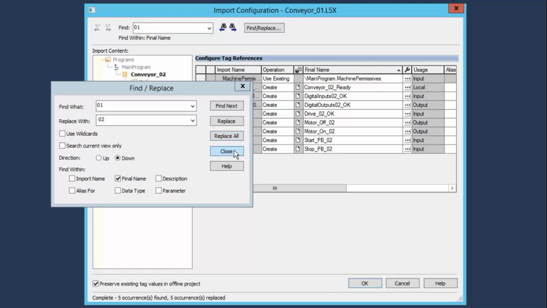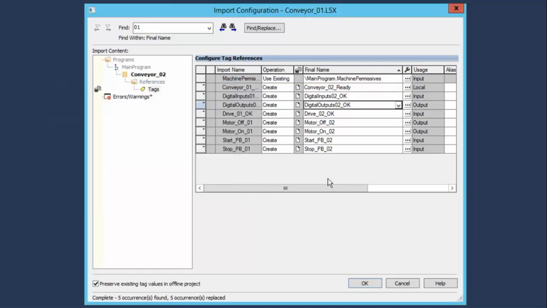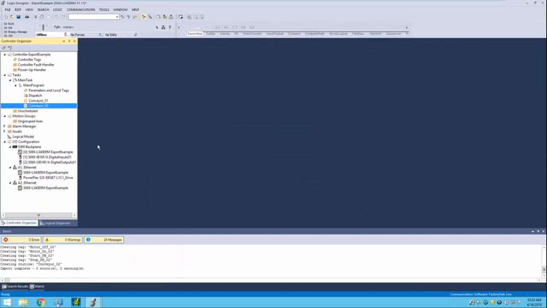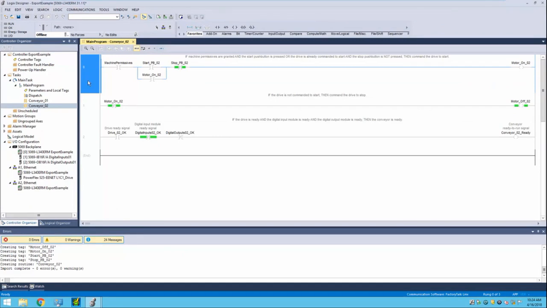Now we click the Close button, and since we are done with our configuration, we can click the OK button. All of the new parameters are created, along with the logic. Now we make our parameter connections and add a JSR to the main routine.